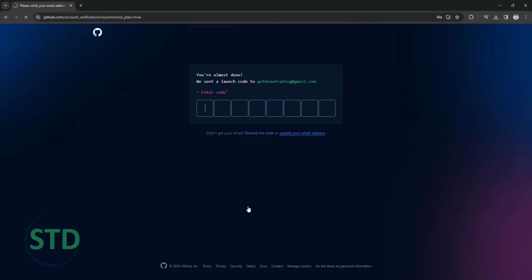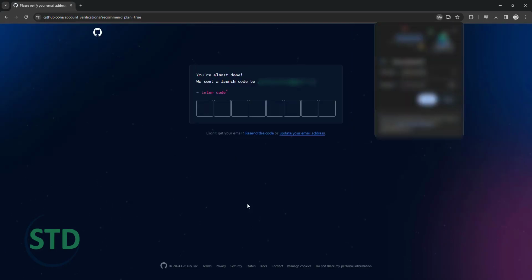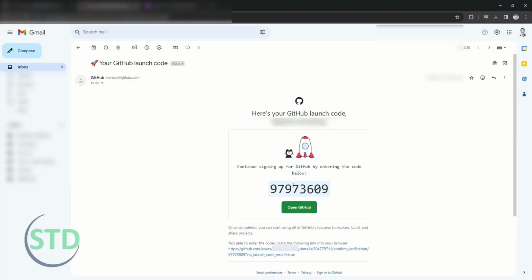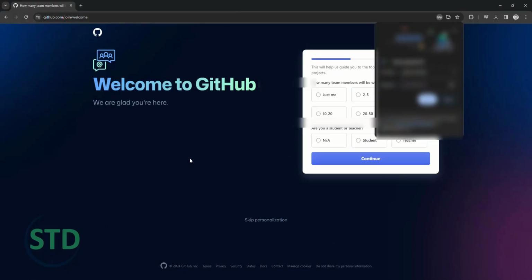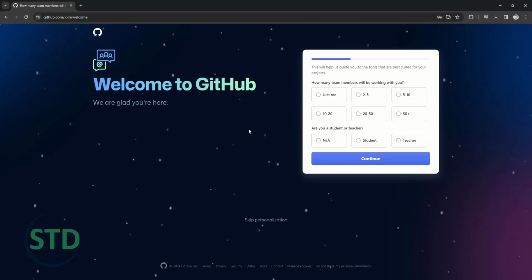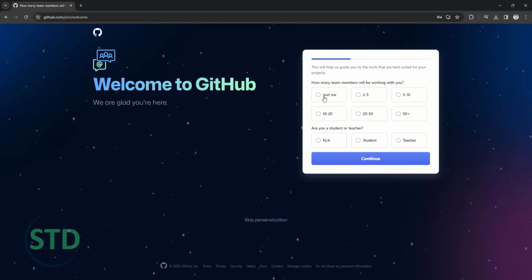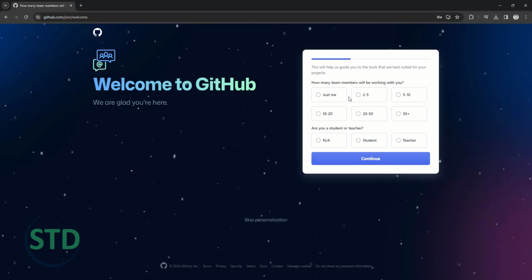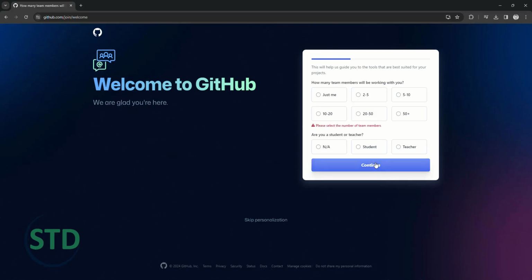Then I'm going to click to create the account, and after that I will get a code on my email, sent to verify the email account that I have used for registration. After I have entered the code, I get a new page with a welcome message, where I can select some details for my project, but I will click continue without selecting anything. But it says I need to select the number of team members, so I will click just me, and I will say not applicable.